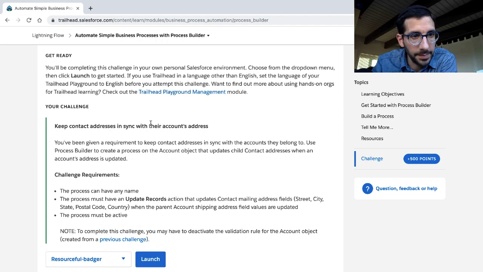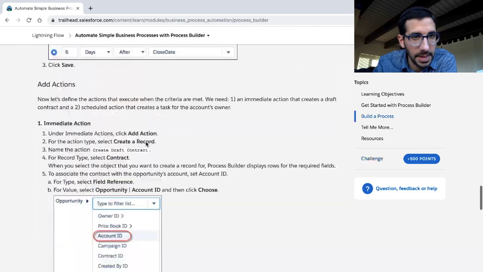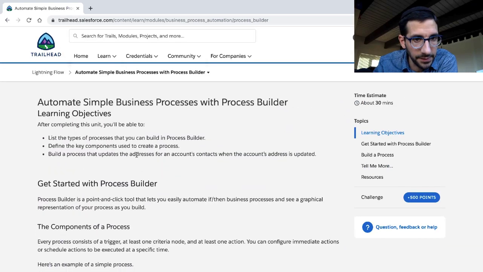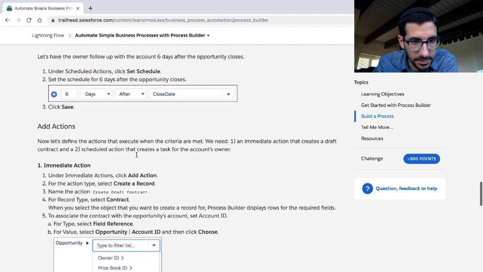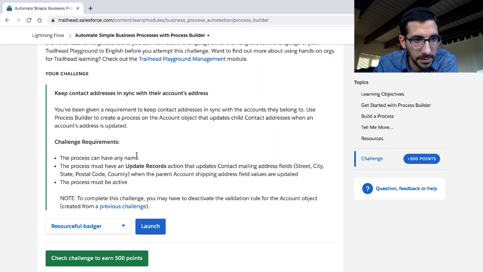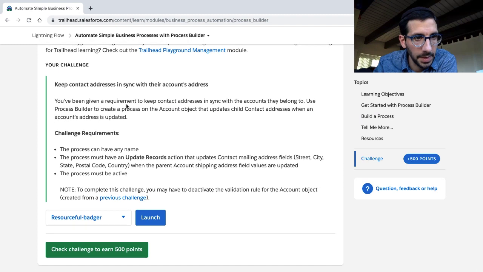Okay, challenge: keep contact addresses in sync with their account's address. Now, this is an interesting thing they did up here where they made a learning objective. The quiz, that doesn't seem kosher. You've been given a requirement to keep contact addresses in sync with the accounts they belong to.